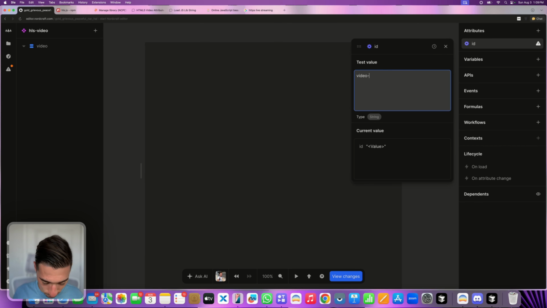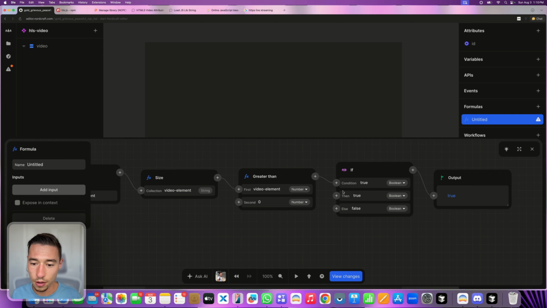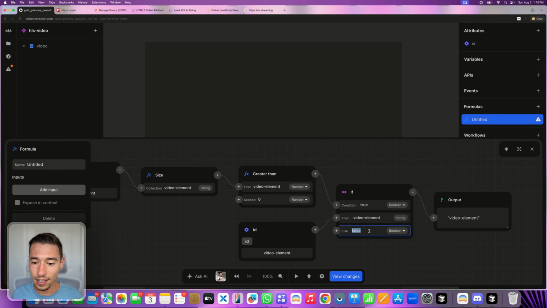So I will add an attribute of ID. And now I'm just going to create a formula that will easily allow us to set up the ID and have a fallback. So I'm going to do if ID attribute size greater than 0, then take the ID, else we will do video element as a fallback. So then we can create this formula called element ID, just like that.